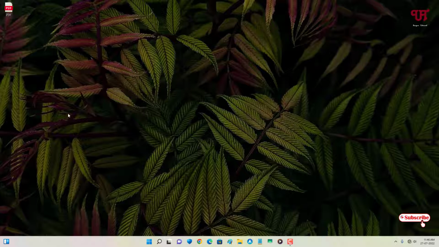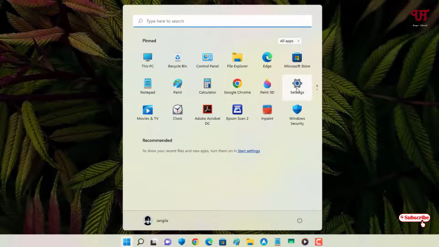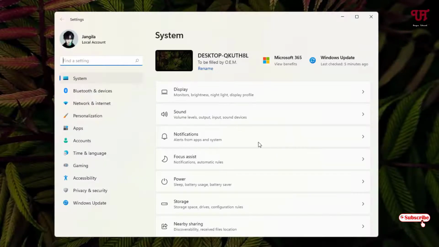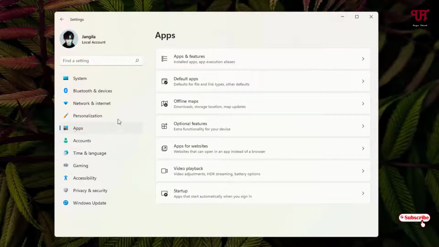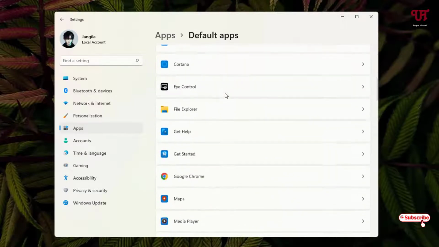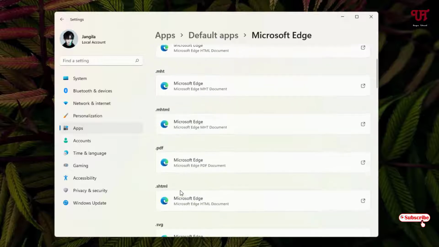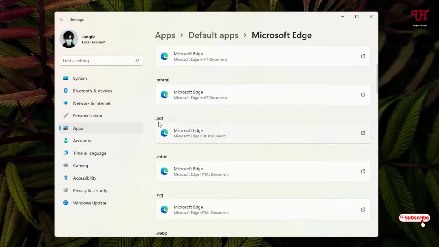And the second method that you can do is, if you're using Windows 11, then just go to the system settings, and now you can see on the left side Apps, just click on it, and now you can see here one option written Default apps, right? Just click on it, and now just scroll down below. Now you can see here Microsoft Edge, just click on it, and scroll down below. Now you can see here .pdf.